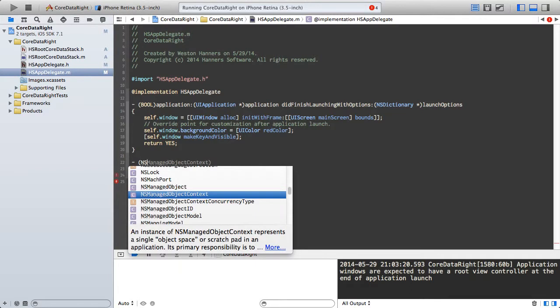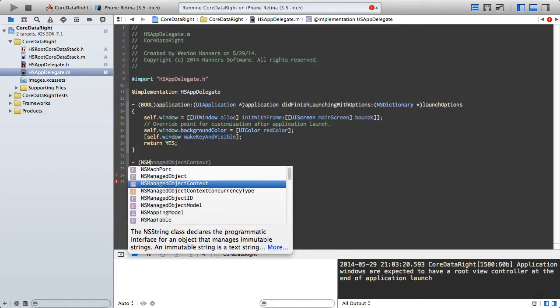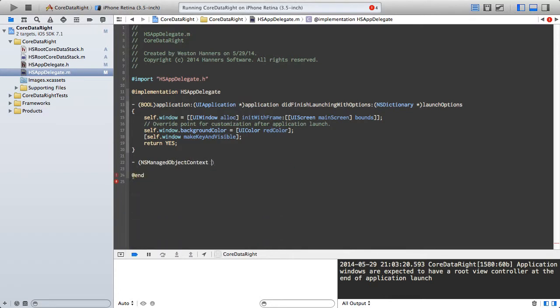which is going to be HSRootCoreDataStack. No, I'm sorry, I was doing it right before. NSManagedObjectContext rootContext. And if you're familiar with lazy loading, that's essentially what I'm doing right now. It means that your object will not be created until it's actually used the first time.